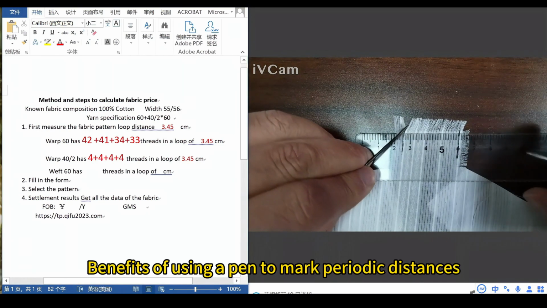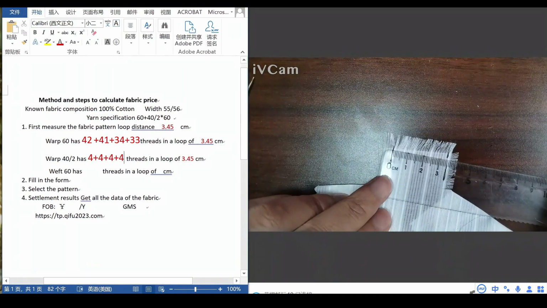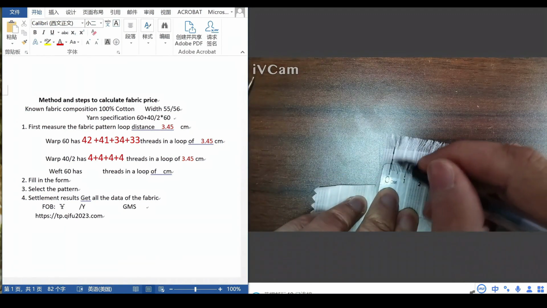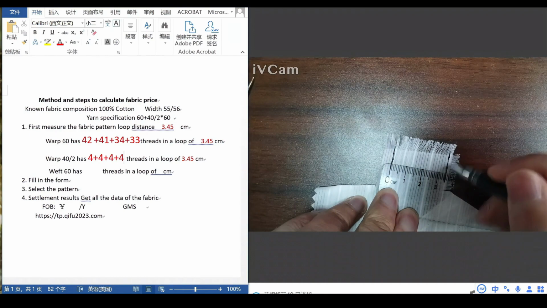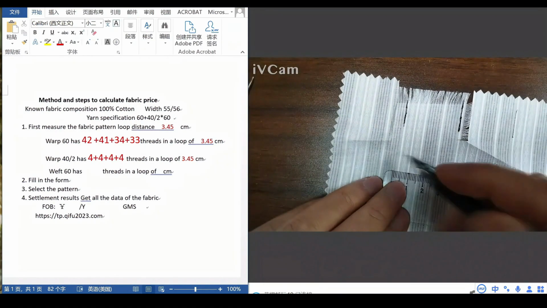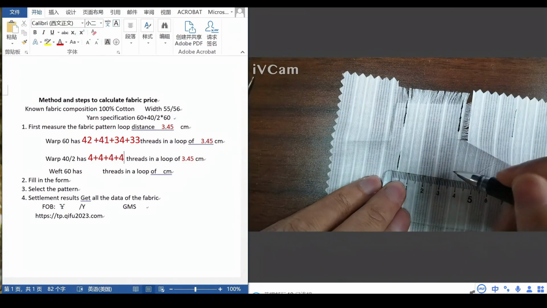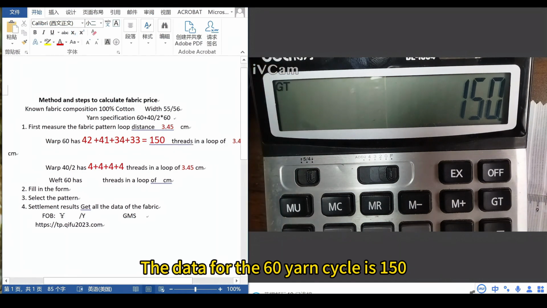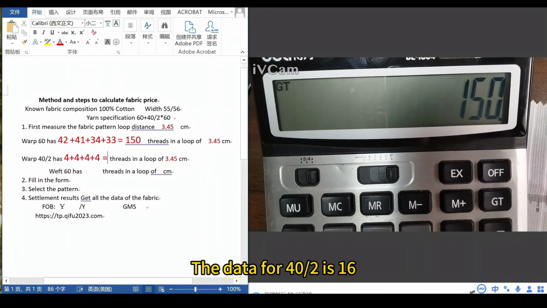Benefits of using a pen to mark periodic distances: this is where you start to where you end. Very clear. This cycle distance. Now, all the data for this cycle is out. The data for the 60 yarn cycle is 150. The data for 40:2 is 16.